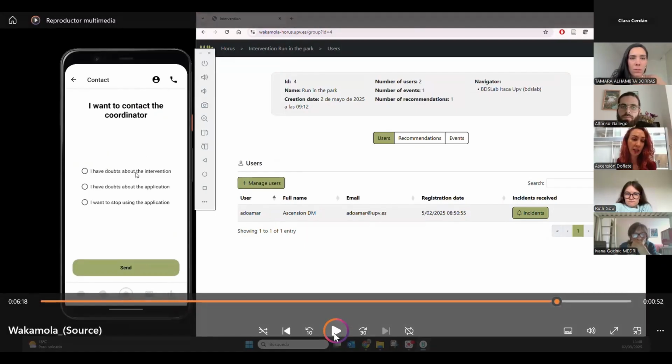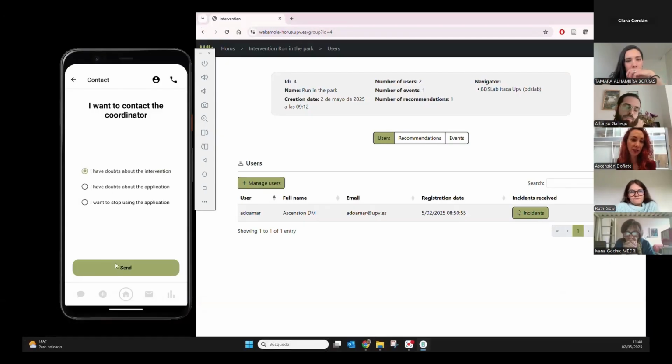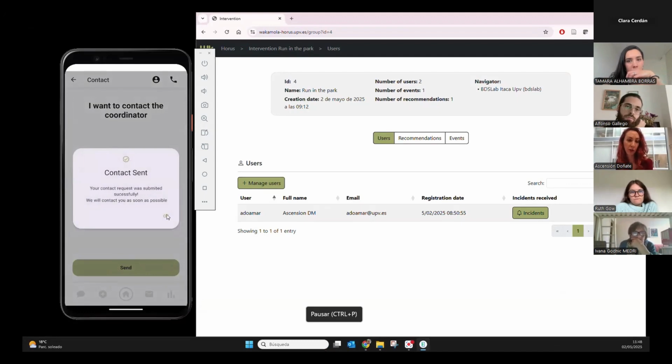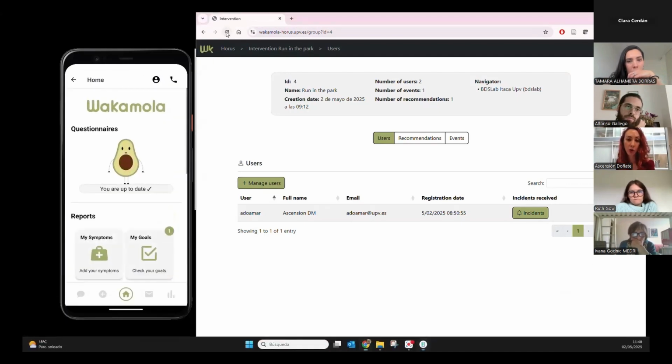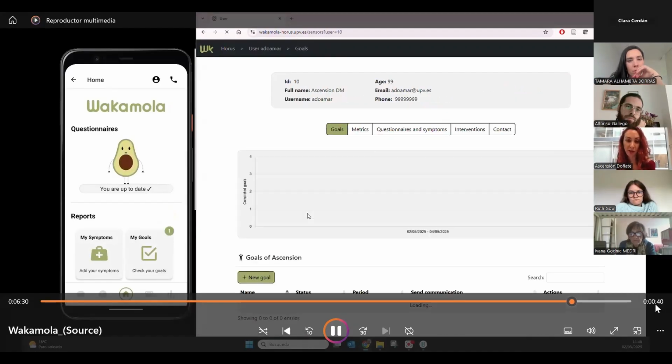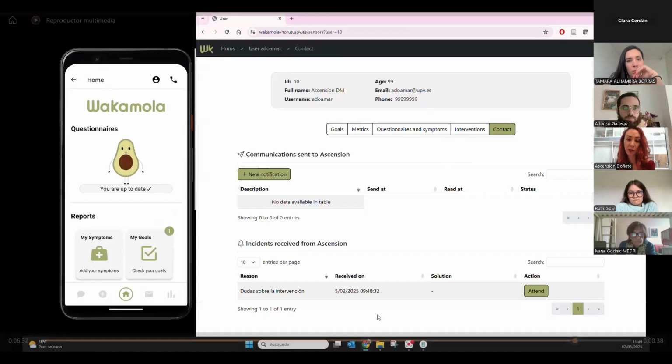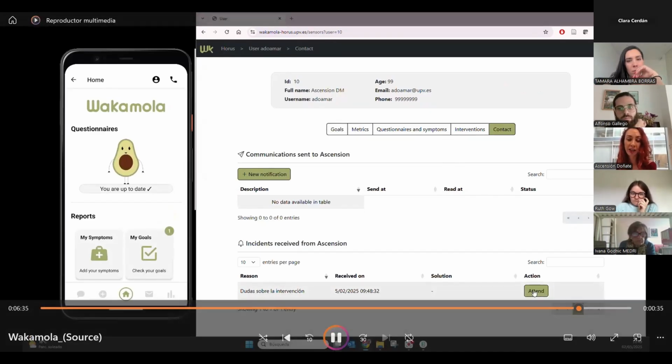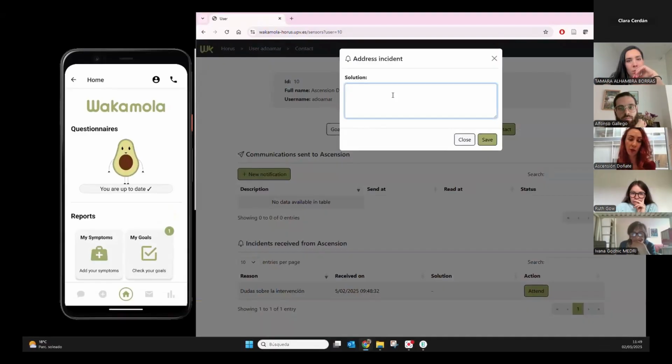We can send a predefined message to the coordination team, because maybe as a user, I have doubts about the intervention, about the application, or I want to stop using the application. So if I check one of them, the message is directly sent to the coordination team. And now we go to the dashboard, and if we refresh it, we see that indeed we have received that message from Ascensión, and that she has questions or doubts about the intervention.